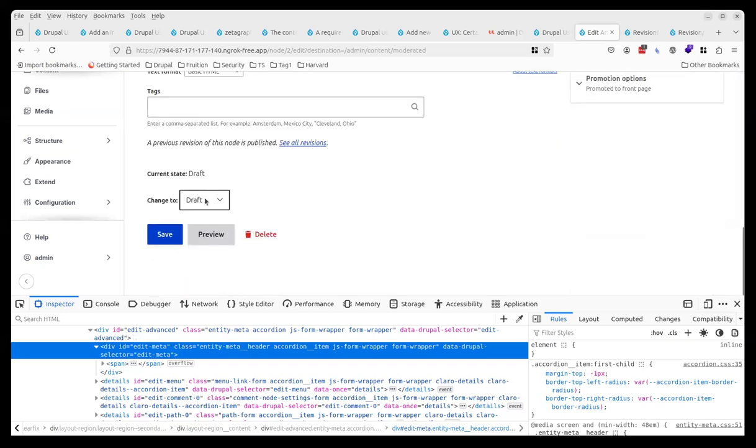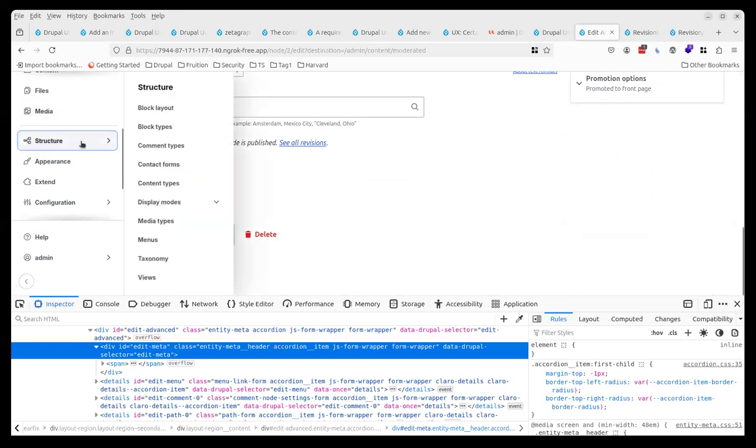Yeah, that's a good point. So I think we have here just the default states of draft and published. And where would that be under structure? No, it's not under structure. Is it? It's configuration, workflow.